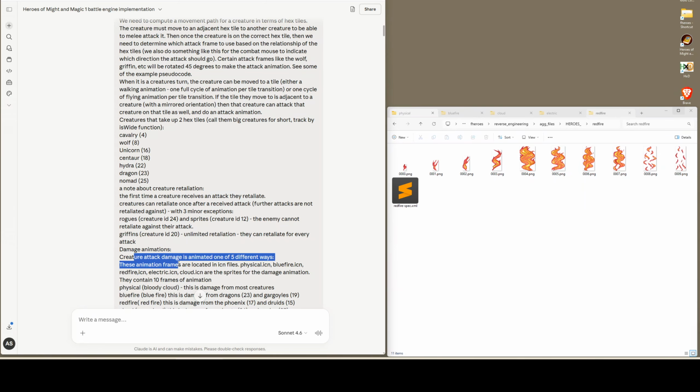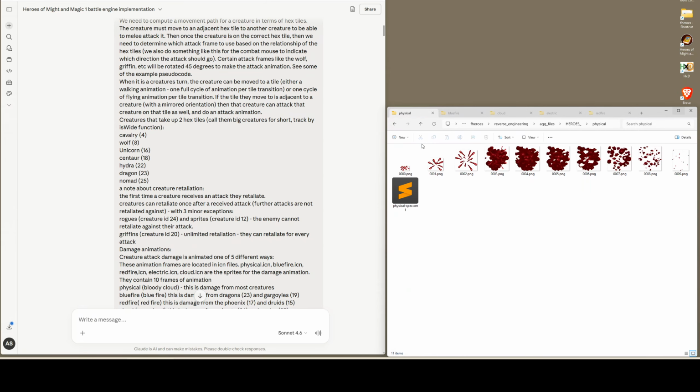The damage animations: creature attack damage is animated one of 5 different ways. They're physical, blue fire, red fire, electric, and cloud. So I wanted to show you what these are. This is physical, so it's this cloud of blood. Blue fire is this engulfing fire of blue. Red fire is very similar, but it's red with slight modifications. I feel like the graphic designer behind this just made some minor changes between them.